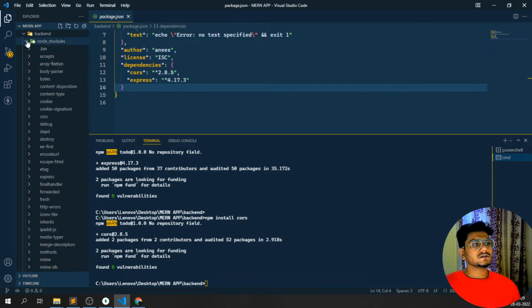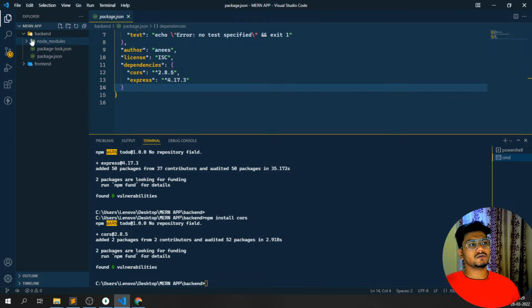So now what we have done, you can see we have the node modules inside our backend directory. All the node modules will be there. Now inside my backend, the first thing I need to do is create one particular file.